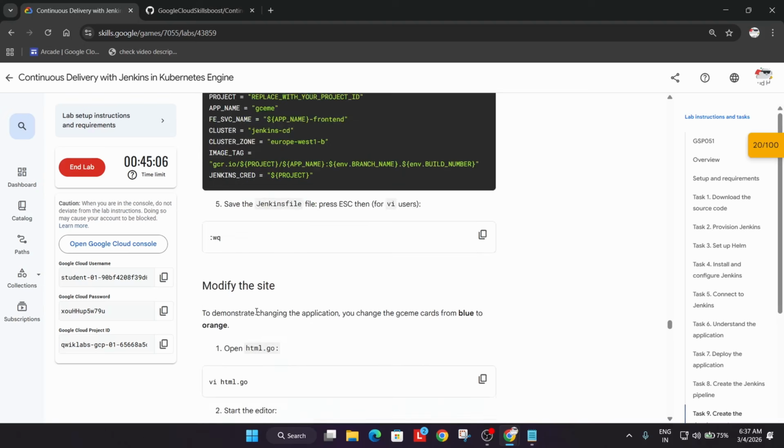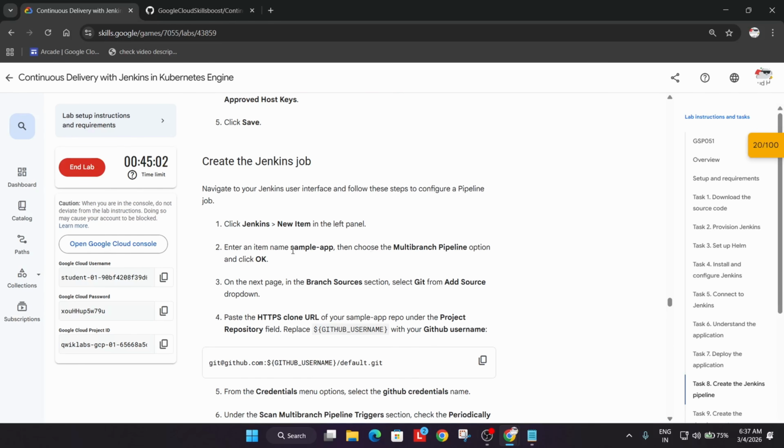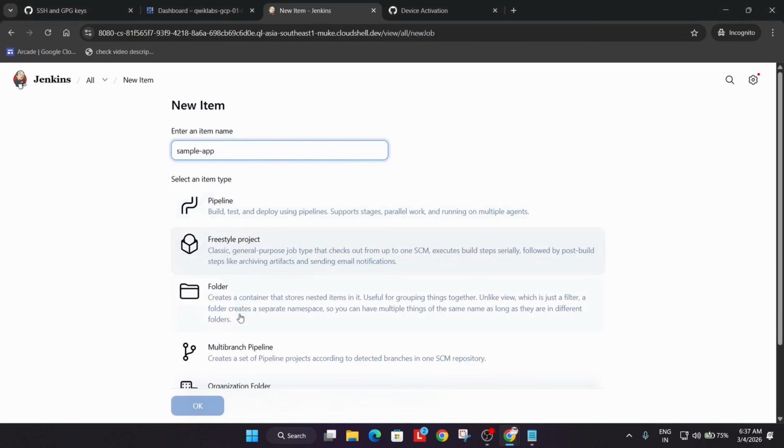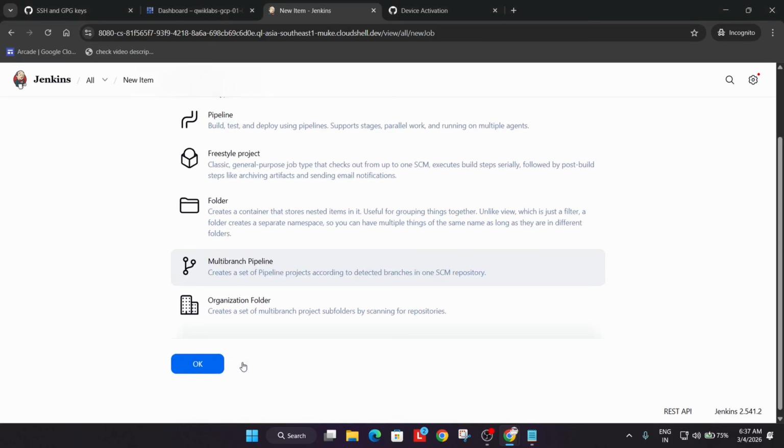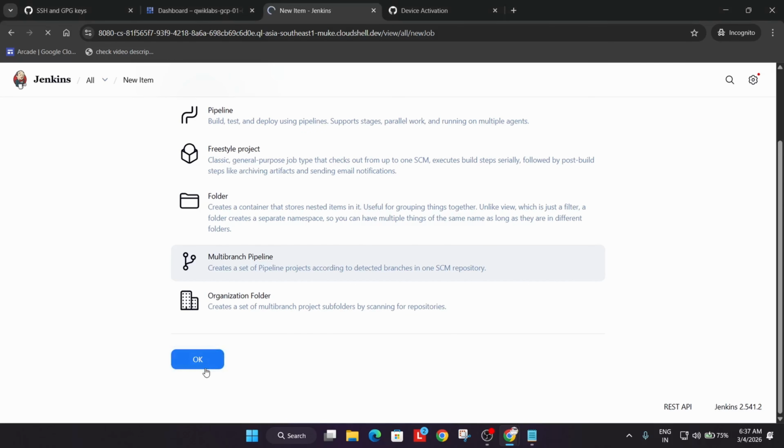Okay, so we came more down. Just come over here. This thing we have done. So copy the name carefully and choose multi-branch pipeline. This one only you have to choose. Okay. Now click on OK.